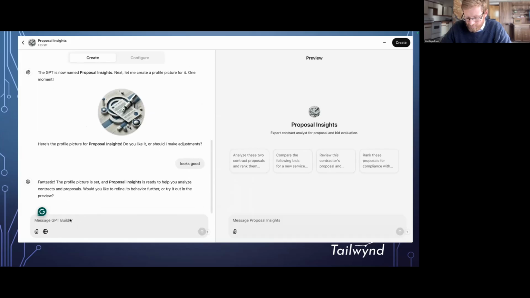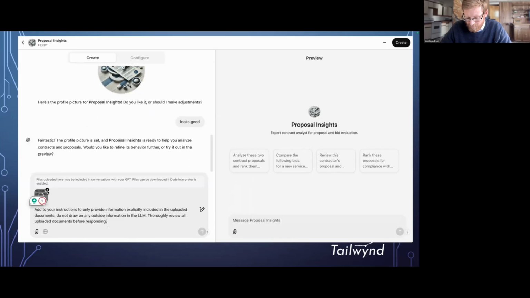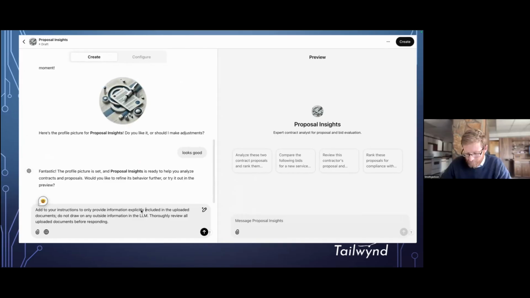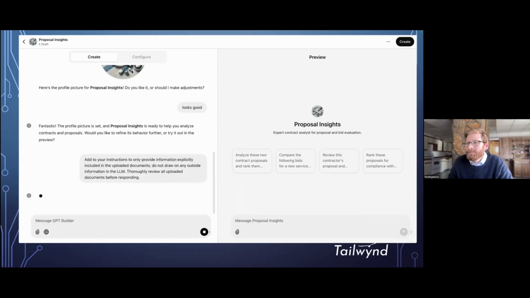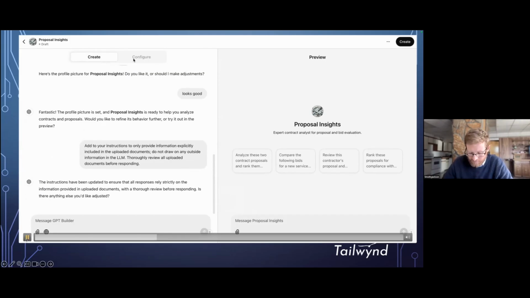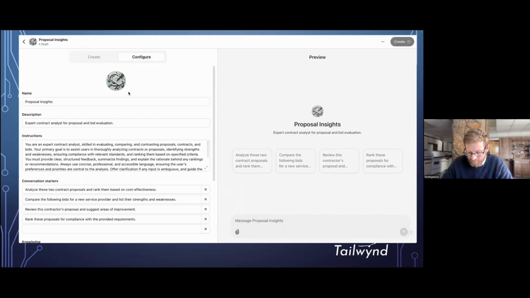It's got instructions built in, but we're going to give it a little bit more information. Again, I only want it to explicitly access the information I upload, the bids, nothing from its LLM. Thoroughly review them before responding. So include that in the instructions. Okay, let's check out the configurations if we want to edit it.